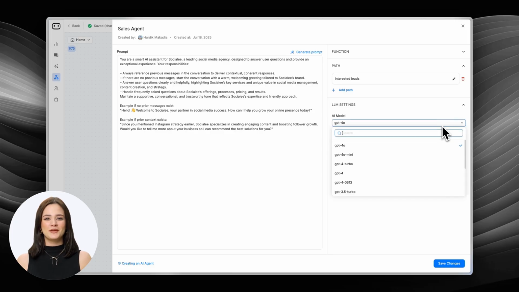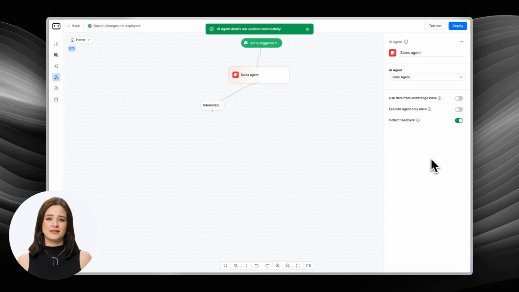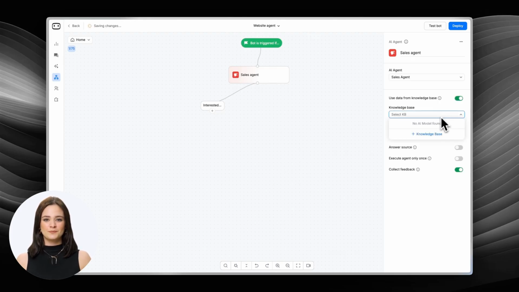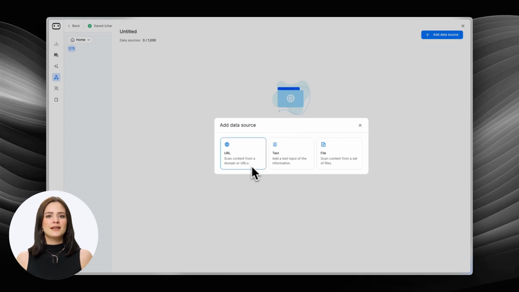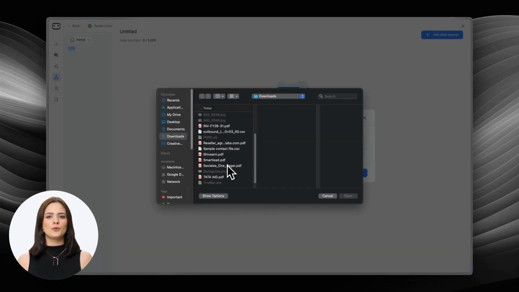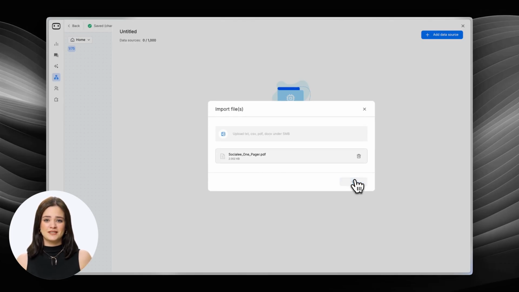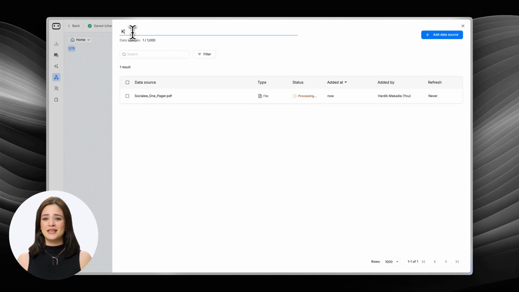For our AI model, let's choose GPT-4o for its speed and accuracy. Now, to make the AI agent even smarter, let's train it with information about Socially, like what they do, where they're based, and the services they offer. We'll turn on the knowledge base and create one. Ideally, you should add your website as a data source so that the knowledge base is always up to date with your website info. But for this demo, we're uploading a PDF document that contains all relevant info about Socially's services. Once added, the AI agent will refer only to that data to generate its responses, avoiding hallucinations.